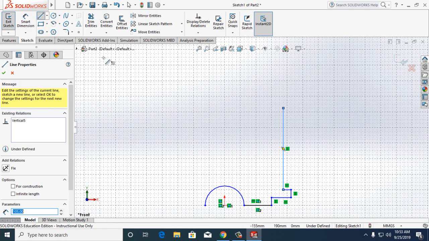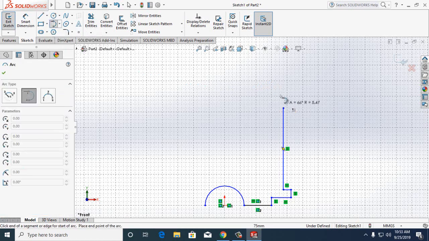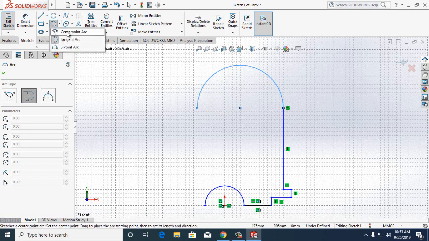And now I'm going to use another arc, tangent arc, and take this over here. I want 180 degrees, and I'm going to move this till it says 55 right there. So I use the tangent arc this time. All right, I use a tangent arc instead of a center point arc.